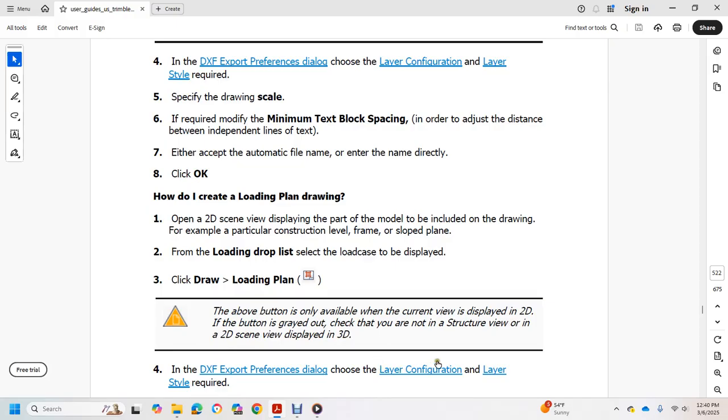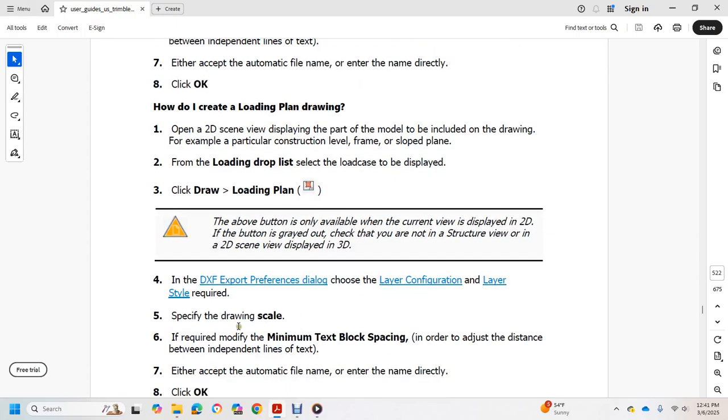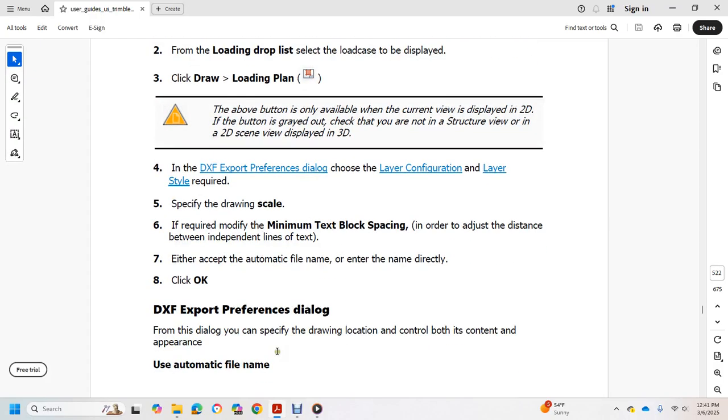In the Export Preference dialog box, select the layer configuration and layer style as required, and specify the drawing scale. If required, set the minimum text box spacing in order to adjust the distance between the independent lines of text. Either accept the automatic file name or enter the name directly, then click OK. In the DXF Export Preference dialog box, specify for the drawing location, and control both the content and the appearance.